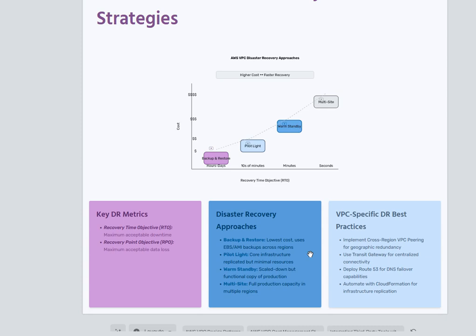So, VPC-specific DR best practice. Implement cross-region VPC peering for geographic redundancy. Use Transit Gateway for centralized connectivity. Deploy Route 53 for DNS failover capabilities. And automate with CloudFormation for infrastructure replication. So use the CloudFormation service for infrastructure replication somewhere, right?